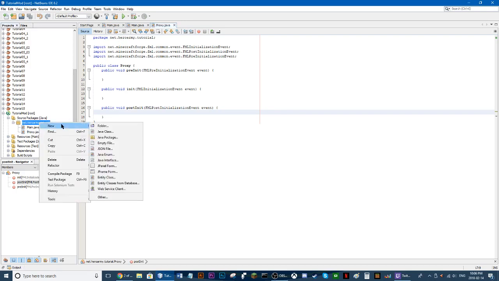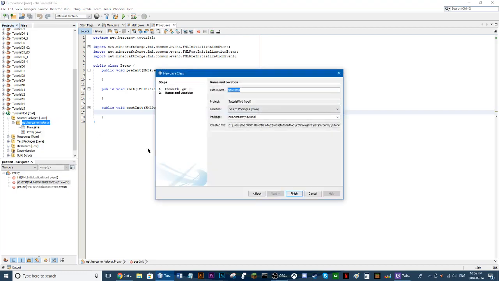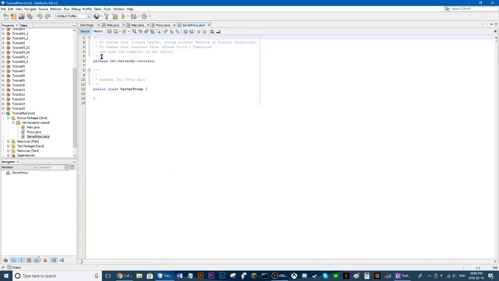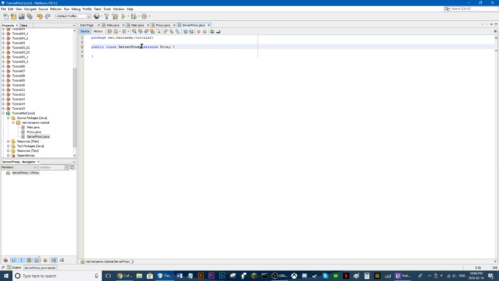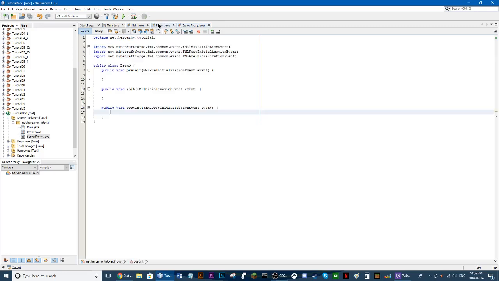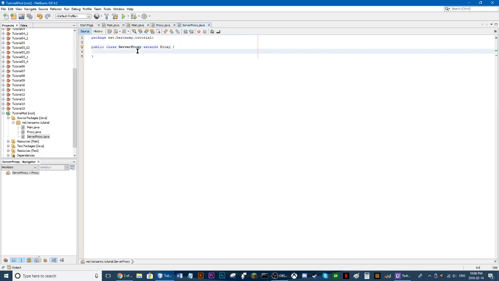Now, there's a couple other files you want to create. We're going to create server proxy. Now this is where you put code that you want to run only on the server side. And it needs to extend the proxy. Now, at the moment, I'm just going to point this out. We don't need to put any code in here. But if we did, what you would do is you'd override one of these and then call the super version of the method. So, just to make things easier, I'm going to show you overriding all three.